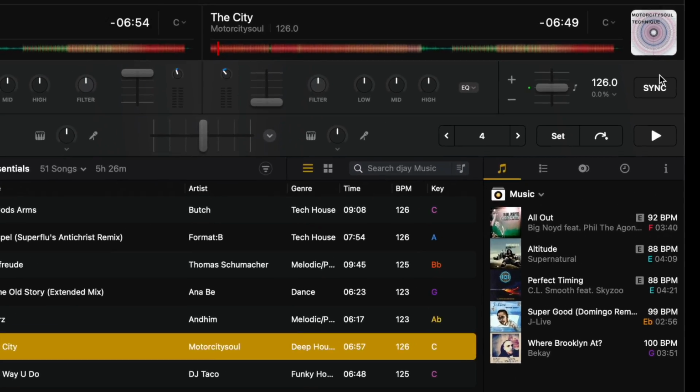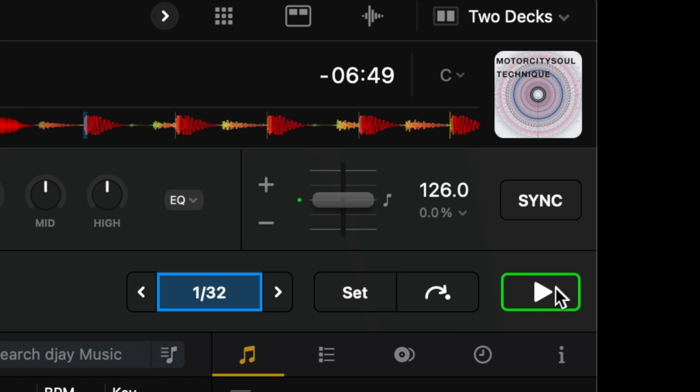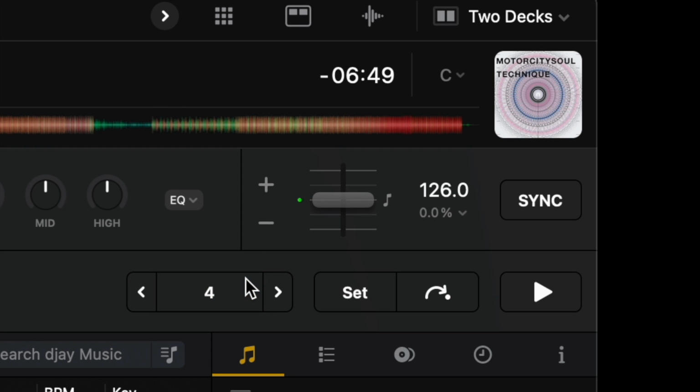Next is going to be down here. We have a really easy way to set a loop. What it's going to do is you could either go all the way down to bounce the track, or you could go all the way up and do a 4-bar loop, an 8-bar loop, 16, 32-bar loop. This is a great way to set loops, make sure the song doesn't end, do DJ tricks, blends, and stuff like that.